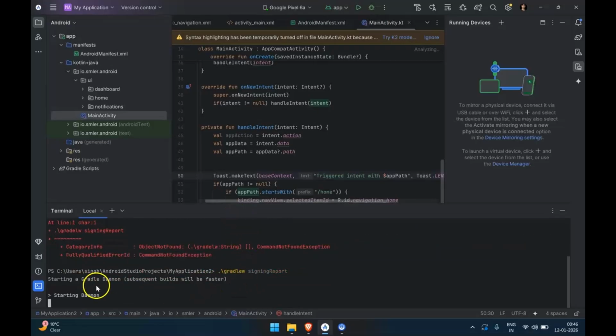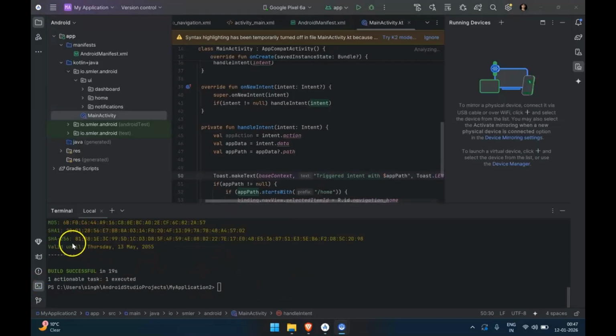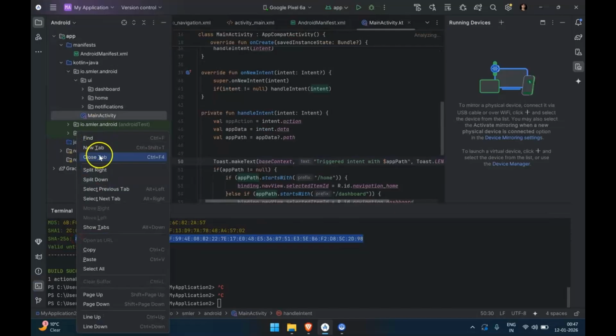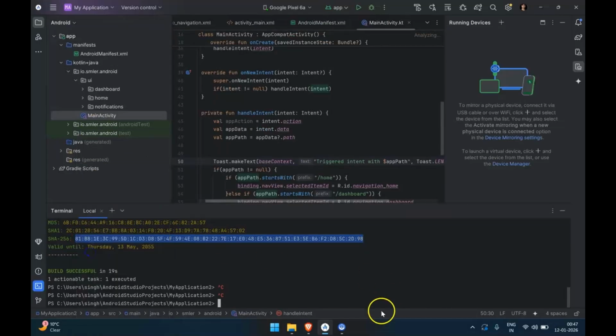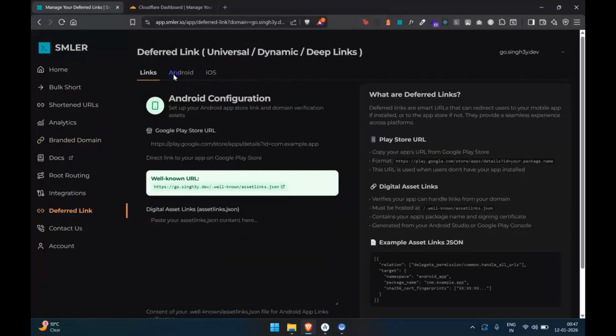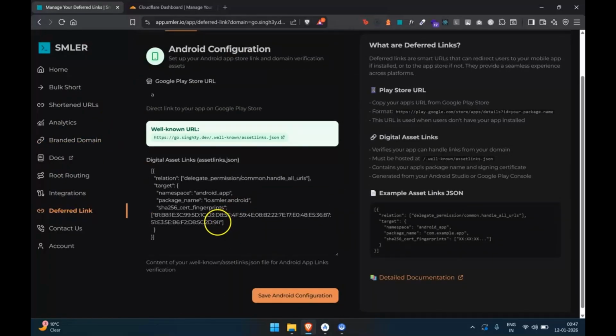This is going to take a minute. I'm just going to pause the video. Now the SHA-256 is generated for my app. I'm going to copy this, head over to the default deep link section under Android, and paste this SHA-256 over here.